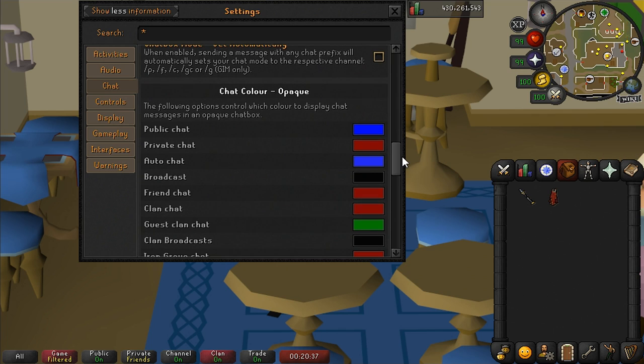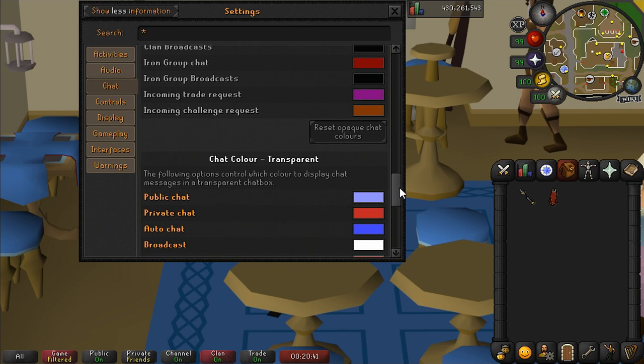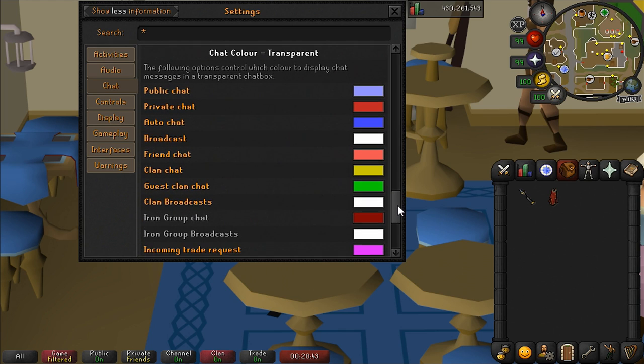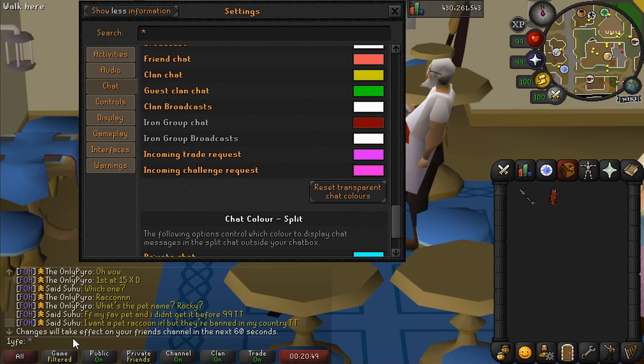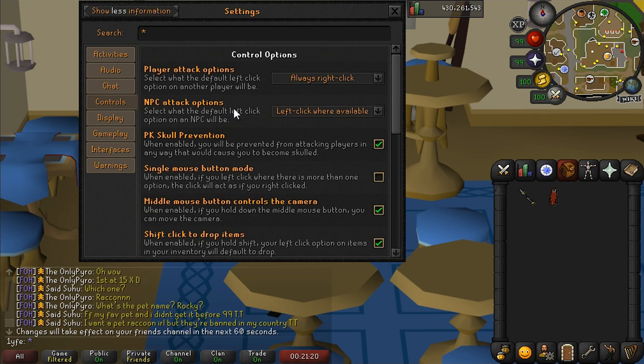Continuing down here, we have the chat color options, and I'll quickly scroll through these and you can pause the video to see if there's anything that you like in particular. If I open up the chat here, you can see that my clan is in yellow text, and there is the chat color split color. Light blue, default.